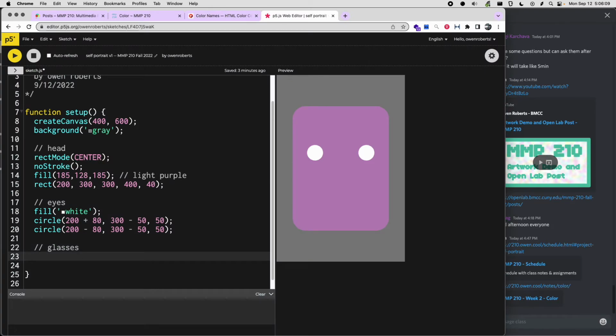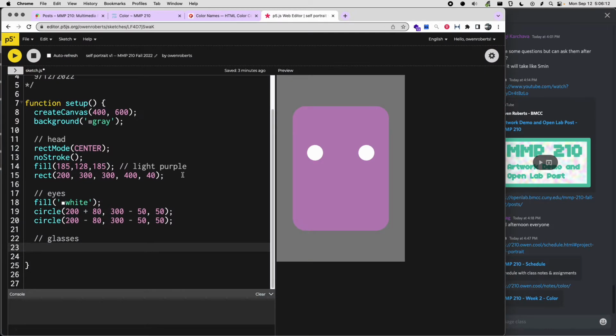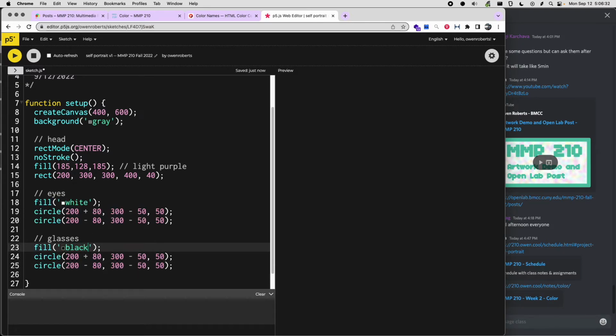So this doesn't really look like how I look now, but it might look like how I looked in the past. But anyway, I want to put some glasses on here. There we go. Okay, so I'm going to put two more circles, and let's actually go ahead and just copy this whole thing. And I'll change the fill to black.